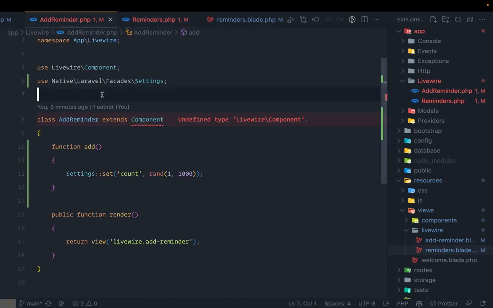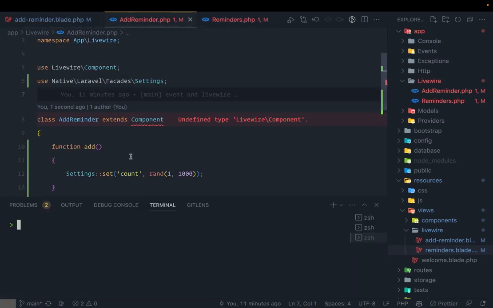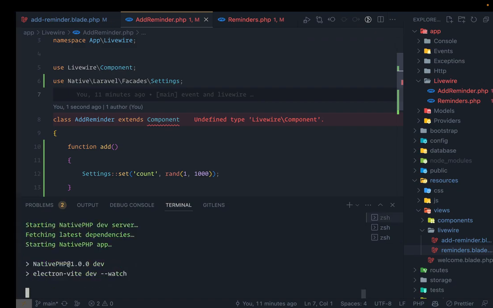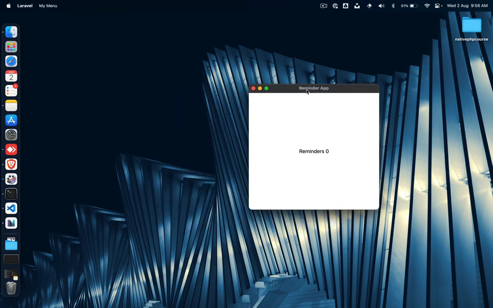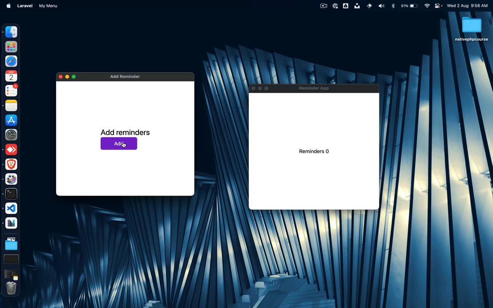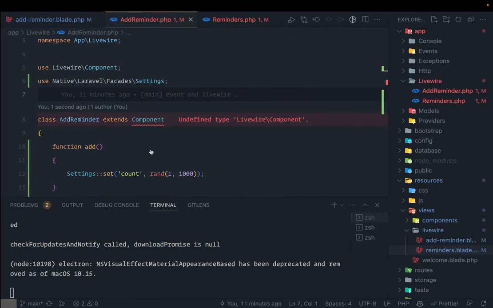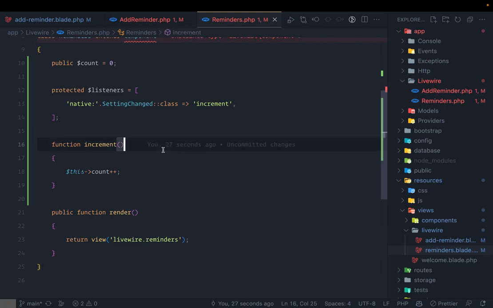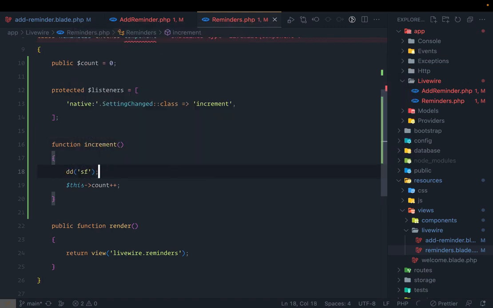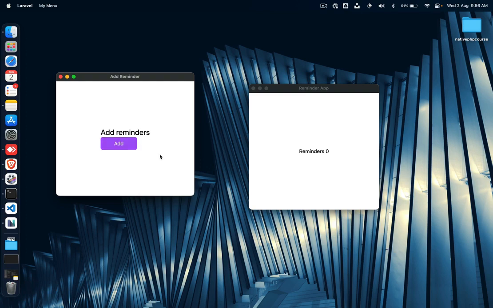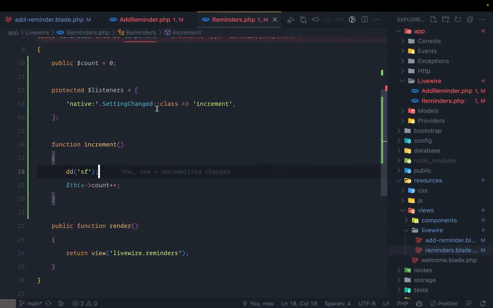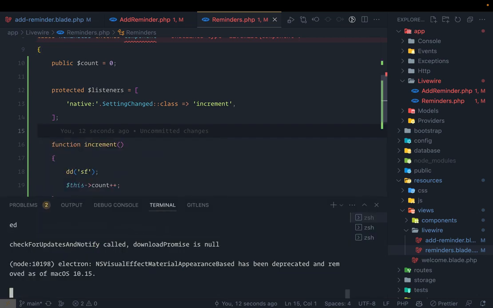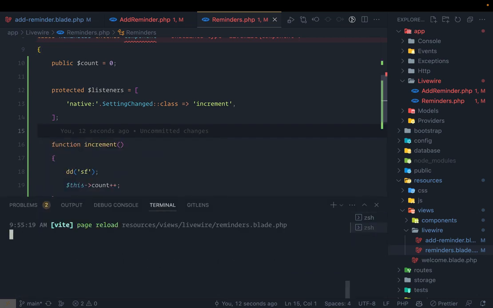Maybe I need to rerun it by just doing like this. So that's good, and I need to start a new one. Click. It's not doing anything. But what we can verify is, if I just die dump here and try to see. Okay, so even die dump is not working. That means it's not even listening for the SettingChanged event. Okay, so how do we verify that it's working or not?